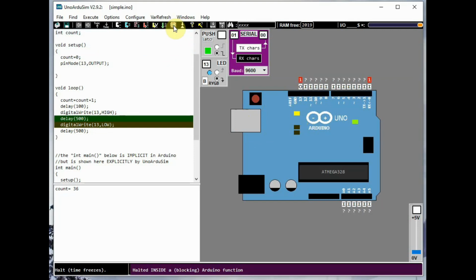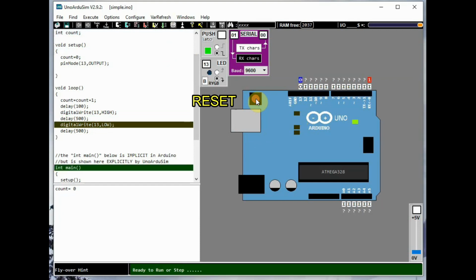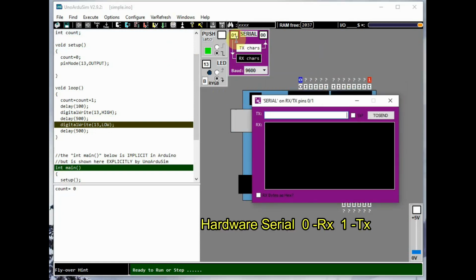Next we'll check the serial window. Before that you can press the reset. It will act as a hardware reset. You can directly press the reset icon on the virtual board, and it will give a hardware reset. Now double click on the serial window we have added. Now the serial window will get expanded for a bigger view.